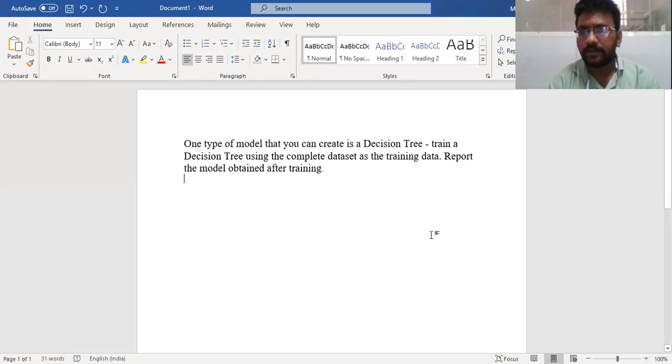In this experiment, the model you have to create is a decision tree by using the WEKA tool. Train a decision tree using the complete data set as training data and report the model obtained after the training. So for this experiment, you have to load a data set such as credit-g.arff, or any data set which accepts the decision tree format and is used in the Classify tab. So for this experiment, you have to follow the procedure.